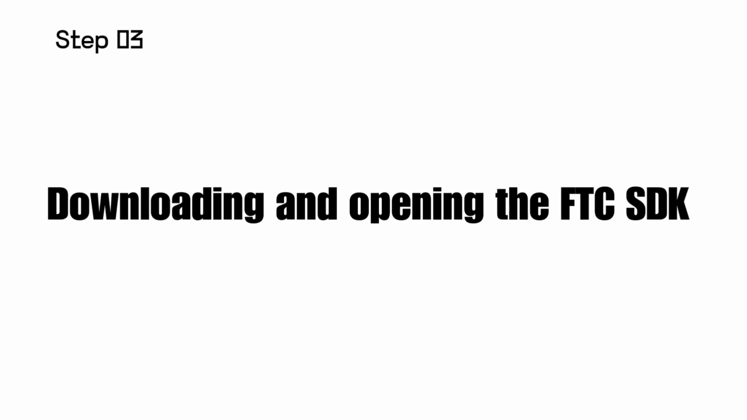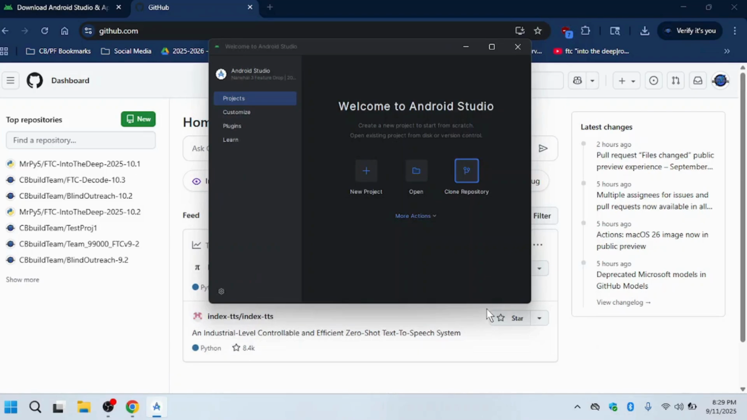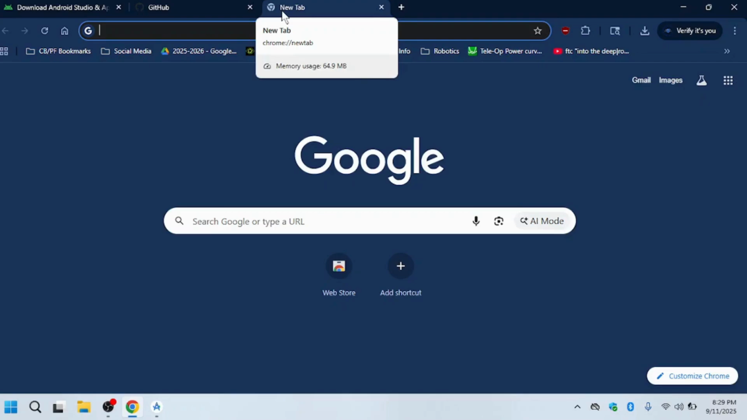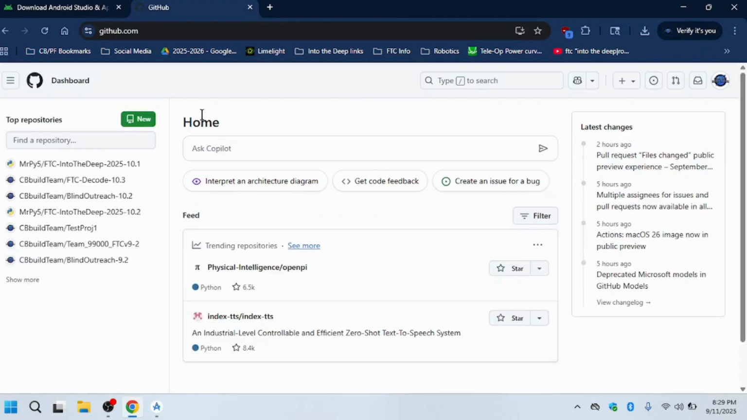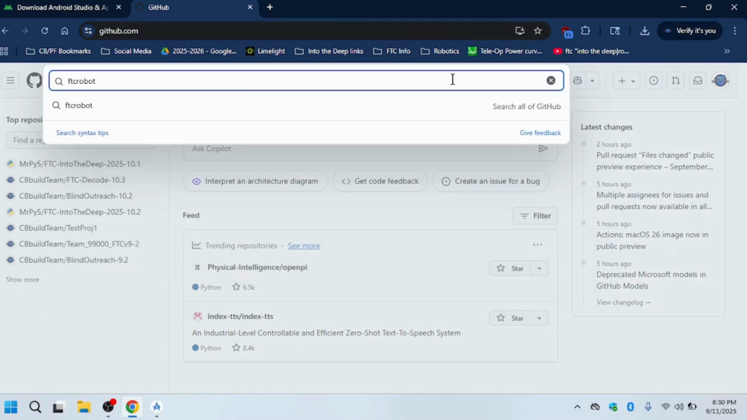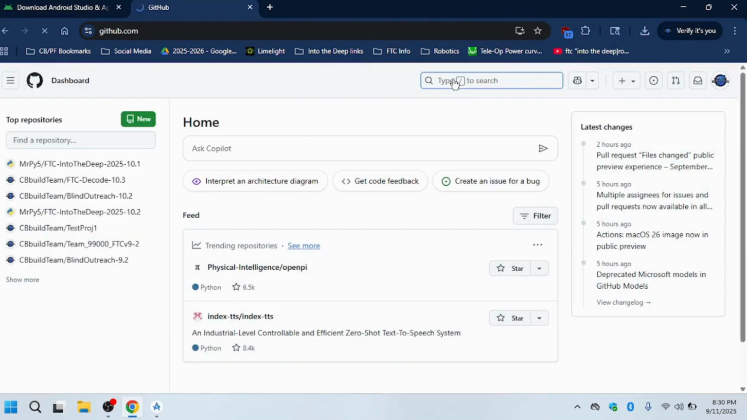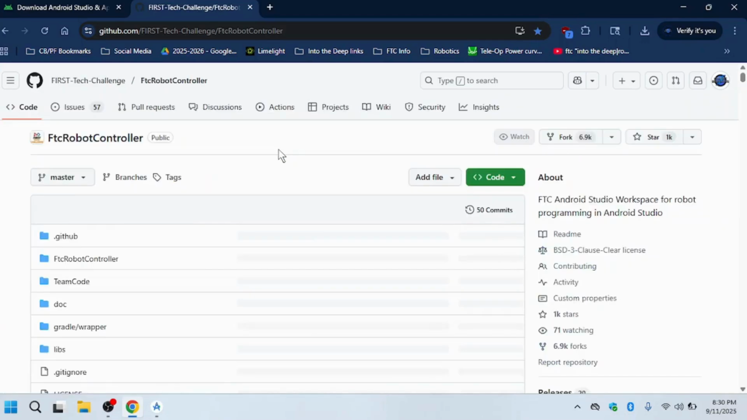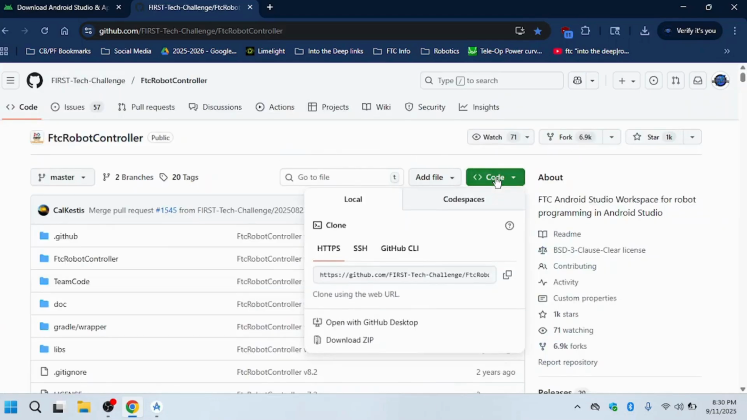Next is downloading and opening the FTC SDK. So you're going to be in GitHub, and then you're going to type in the search box FTCRobotController. Type that up in the First Tech Challenge. You should click on that. Go to the code, and then download the zip.